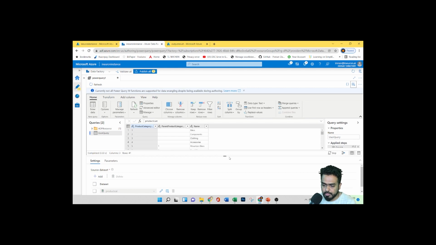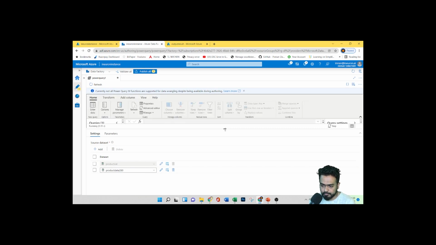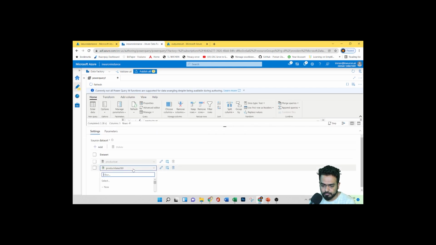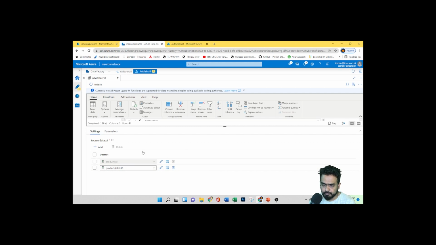This is too small, so we'll take another, not product category. Let's add just product. And you can see there are multiple tabs here, right? So you need to manage this.